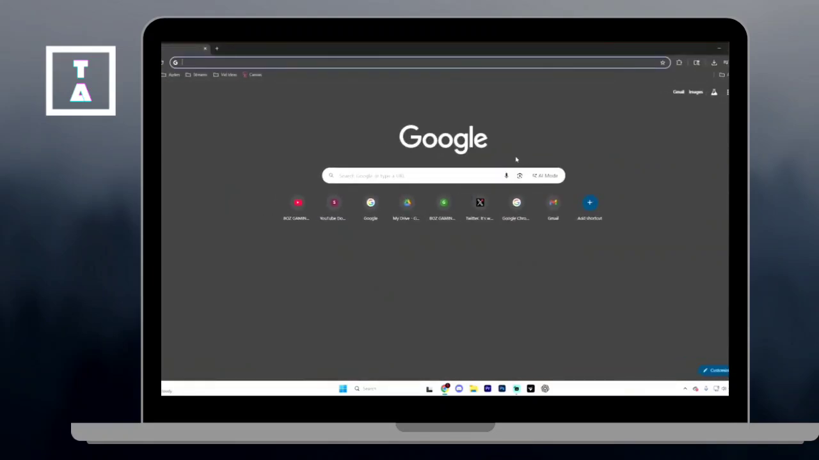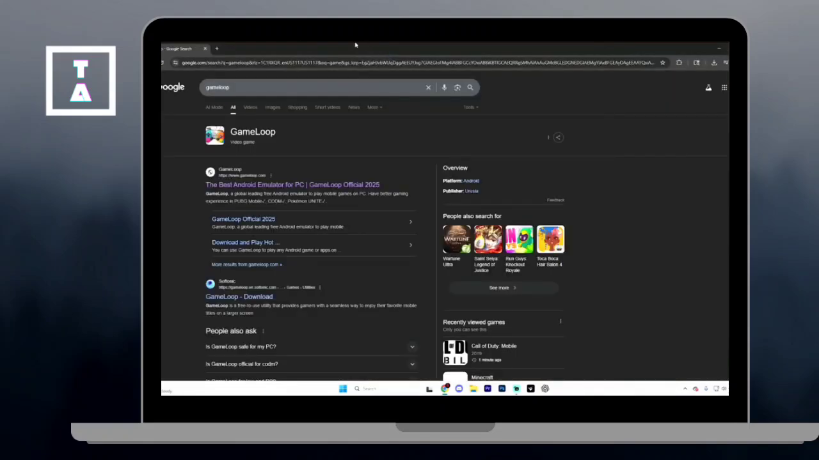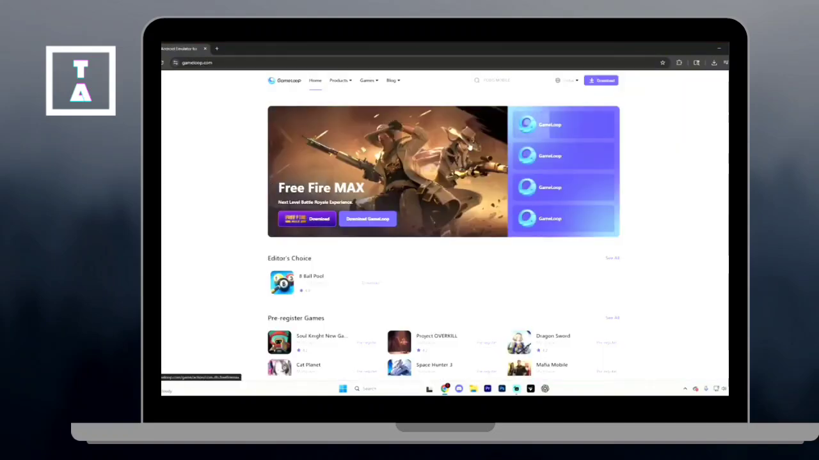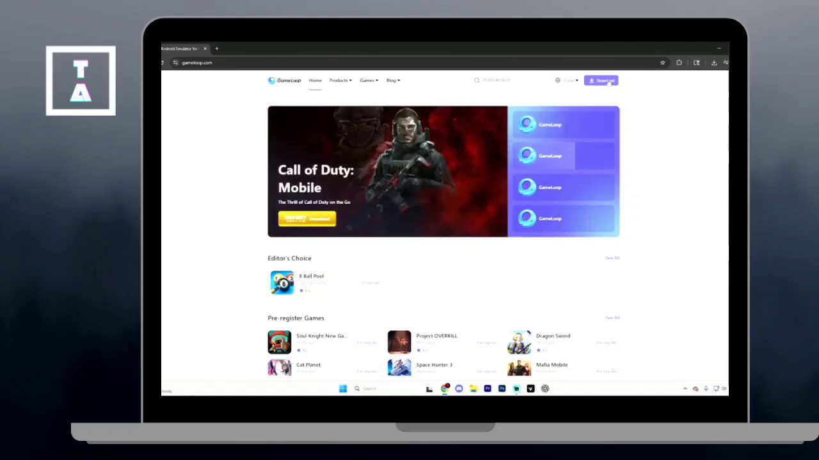To begin, open up the web browser of your choice. I'm using Google Chrome, but you can use any browser. In the search bar, type Gameloop and press enter. Click the official Gameloop website. It should be the very first result.